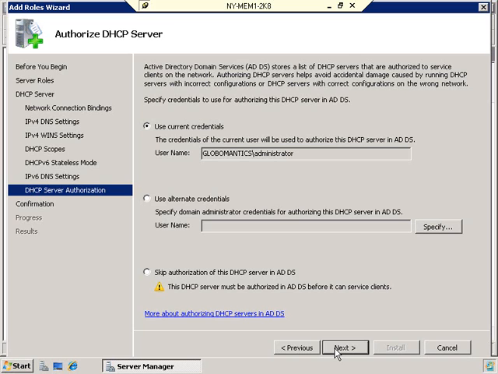Now we have the opportunity to authorize the DHCP server. All DHCP servers since Windows 2000 have been required to be authorized with the Active Directory domain services. The reason for this is before we had authorization, we ran into a problem where localized administrators would make the decision to implement DHCP without realizing that another administrator had also implemented DHCP.